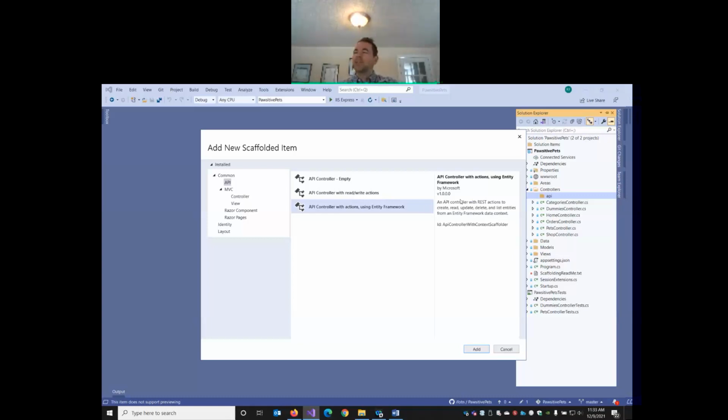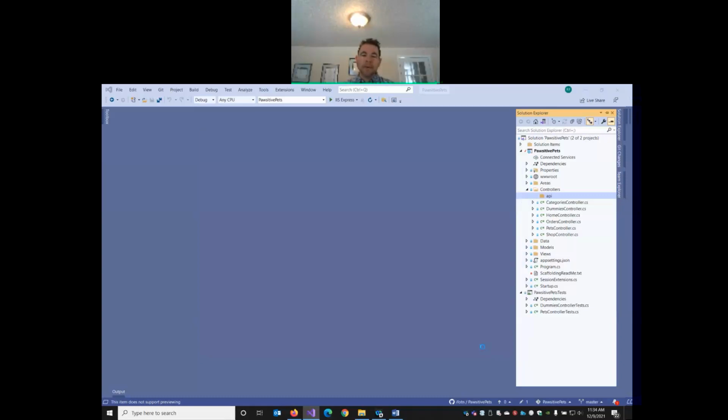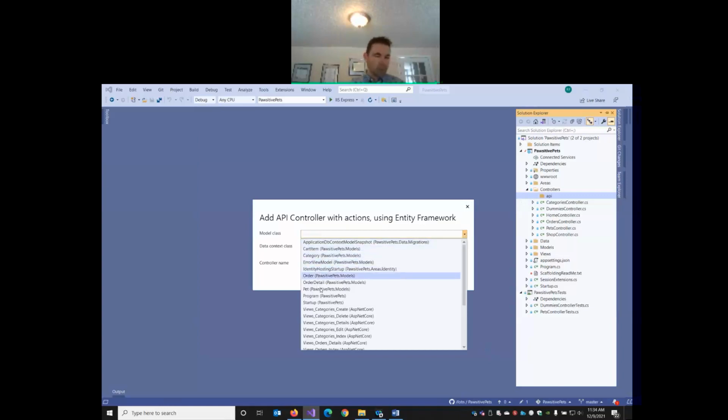Well, what does this do? It builds an API controller with REST actions. We just talked about what REST is, with actions to create, read, update, delete, and list from an Entity Framework data context. So this is going to scaffold a controller, and it's going to give us 5 methods. 2 get methods, one for reading a single object and one for reading a list of objects, a post method for creating new records, a put method for updating, and delete is self-explanatory. So we'll pick this API controller with actions using Entity Framework, and we'll add it. And I am going to pick the pet model.